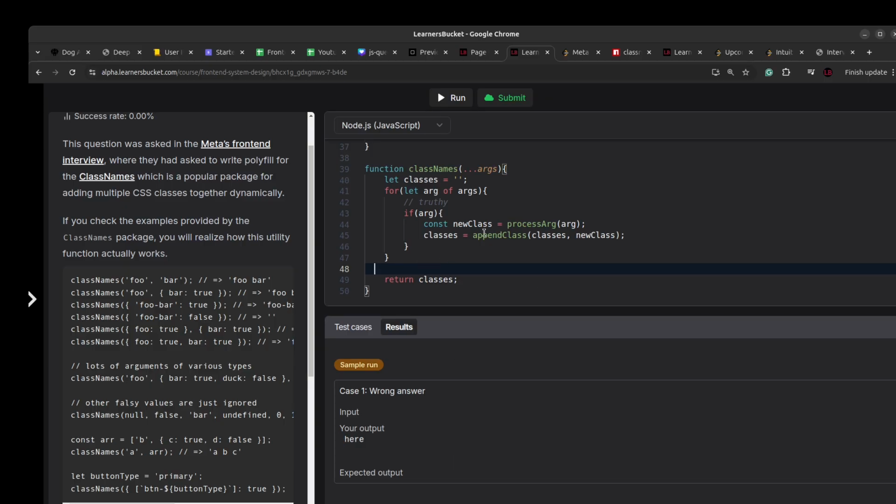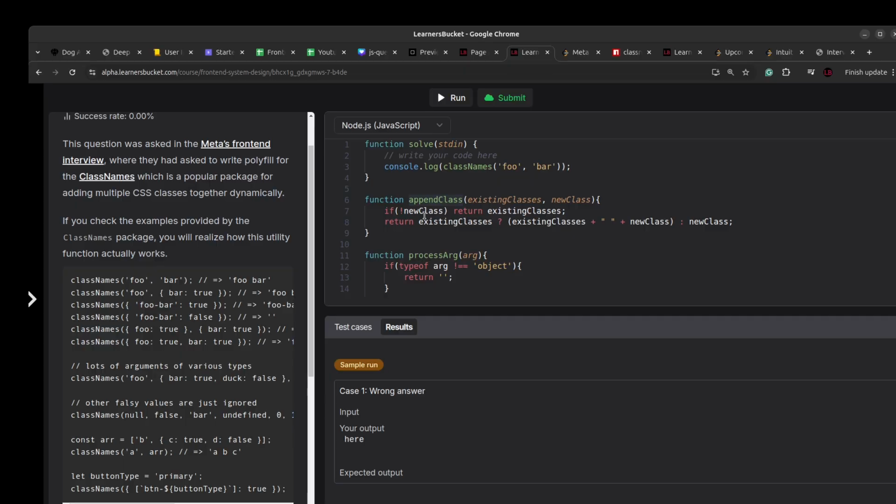Now let's debug. If this argument is truthy, then what we are going to do is we are going to call the function process arg, then the classes will be passed to append class. Now in the append class, if there is no new class, then we return the existing classes, and if there is an existing class, we add the existing classes with the new class, otherwise we return the new class.